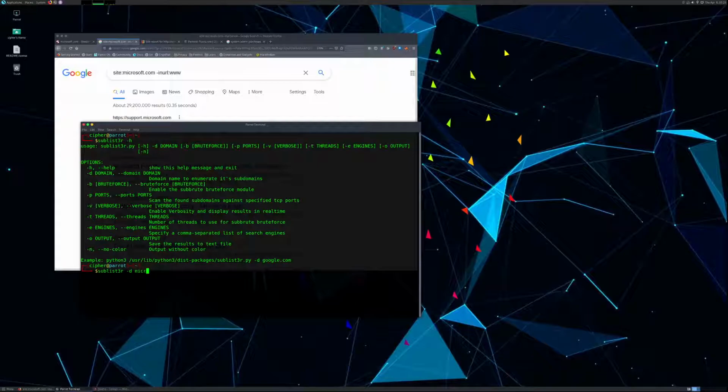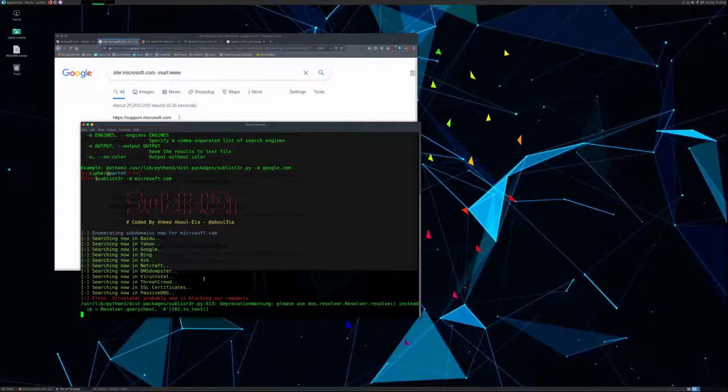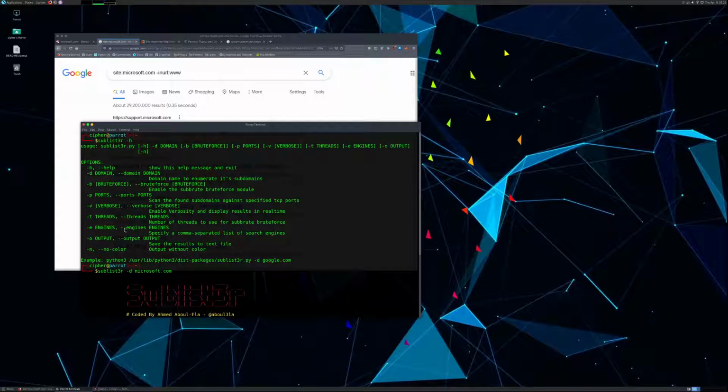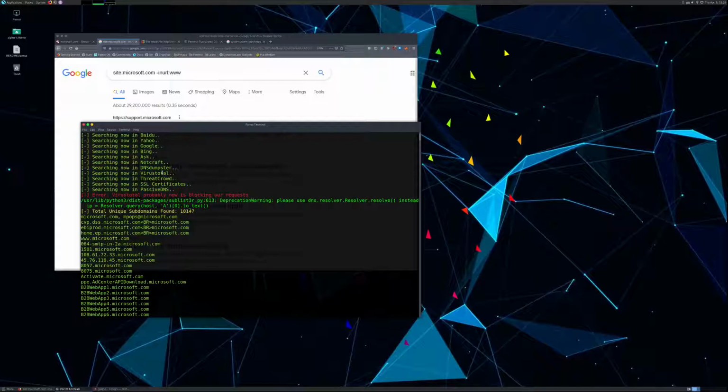Sublister -d Microsoft.com. And I'm going to go ahead and increase the threads. No, I'm not. Let's just run it like that. That's the most basic run on it. It takes a minute to do. Kind of depends on how much is out there. You can specify the search engine that you want to use, but if you don't, it runs everything.